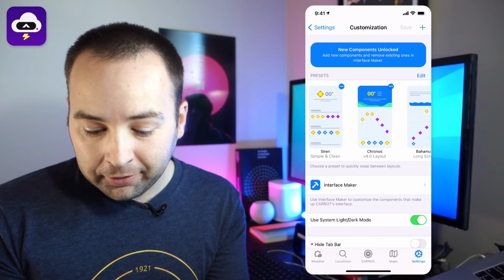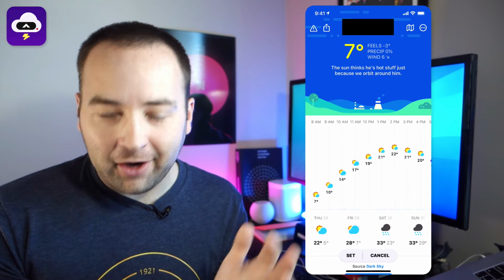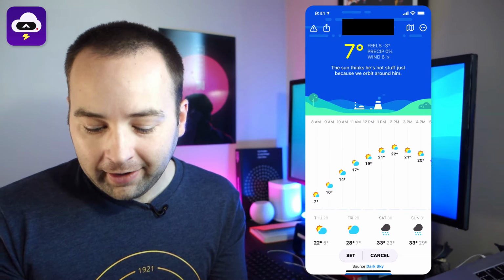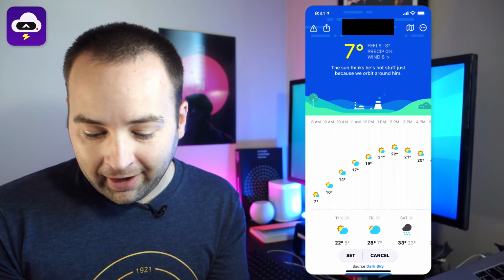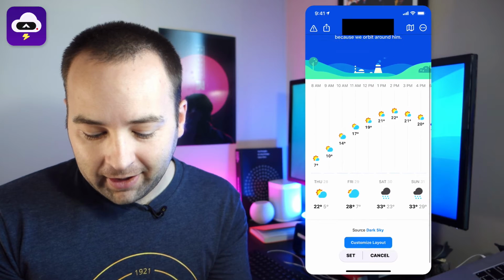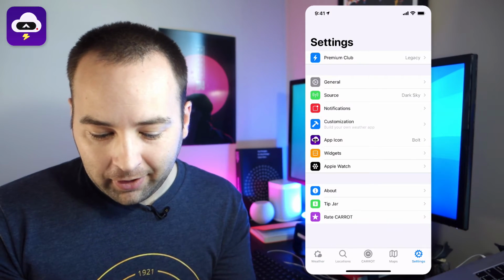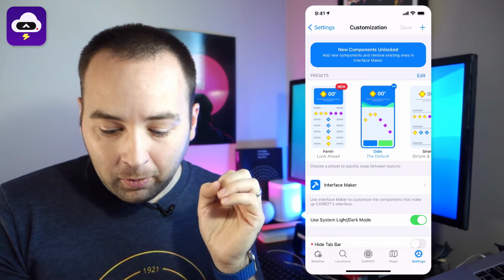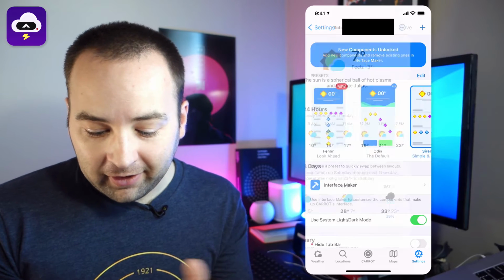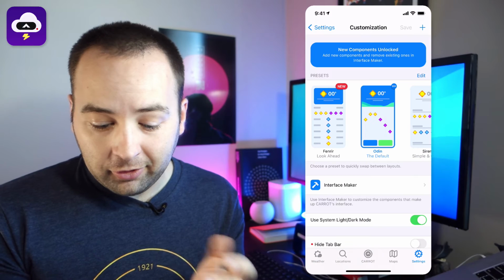There is one called Chronos that is a replication of the Carrot Weather 4 UI. So if you liked that, you can still have that. This is basically replicating that. I'm going to cancel. I don't actually want that one. What you can do is you can select these other ones, like Siren is clean. This is a totally different look for Carrot, but it is a thing that you can do.